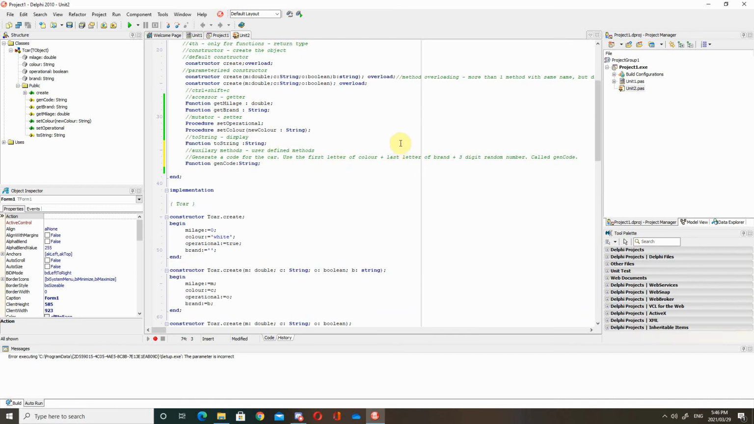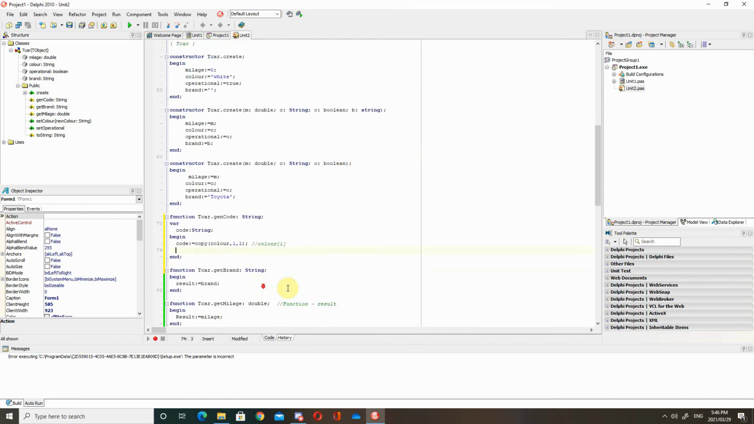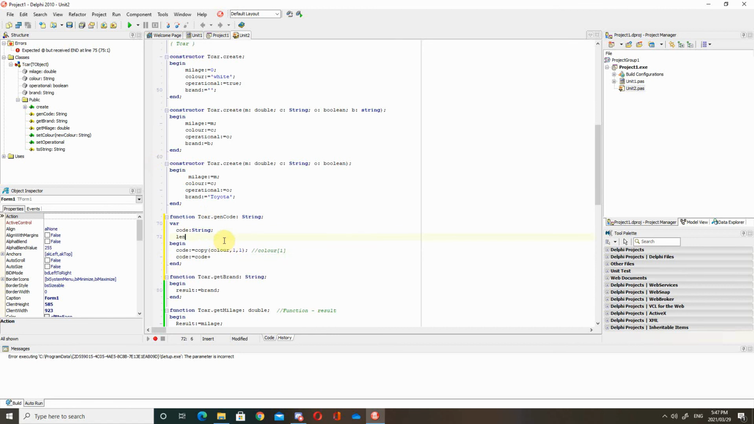Now they want us to get the last letter of the brand. So our code must become whatever the code was plus. So we've got the first one. But now, Stefan, maybe you can guide us a bit. How can we get now the last character from the brand? Well, we need to get the length of the brand variable. Okay, so you want a length integer.